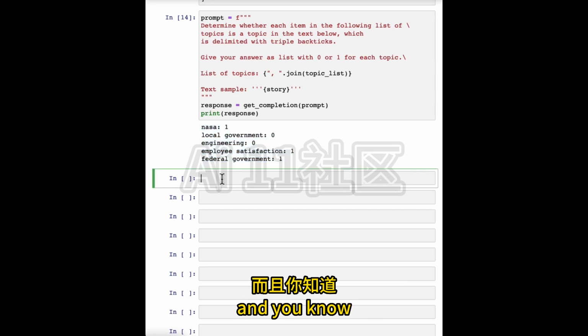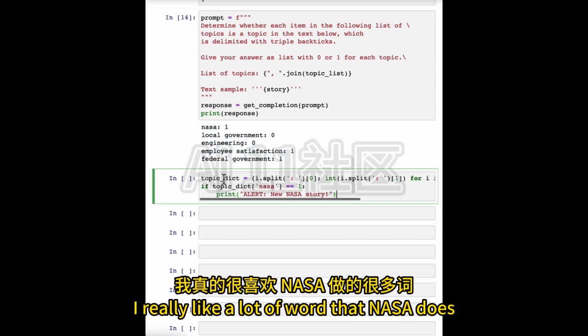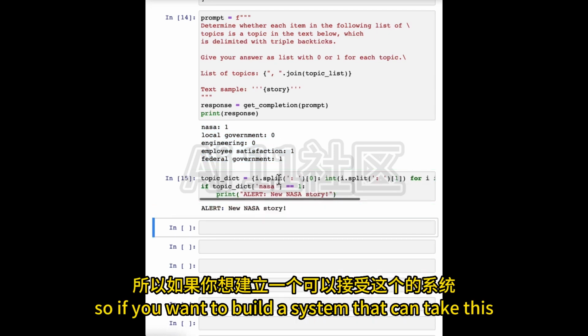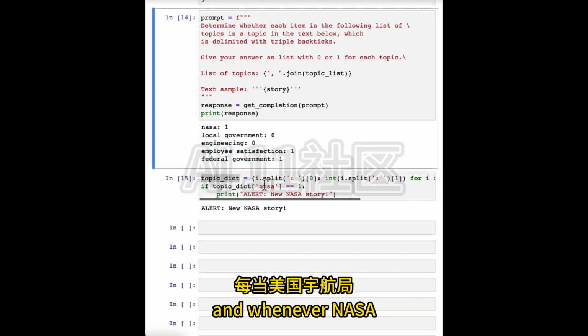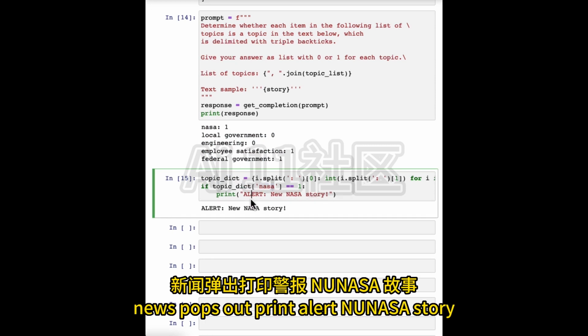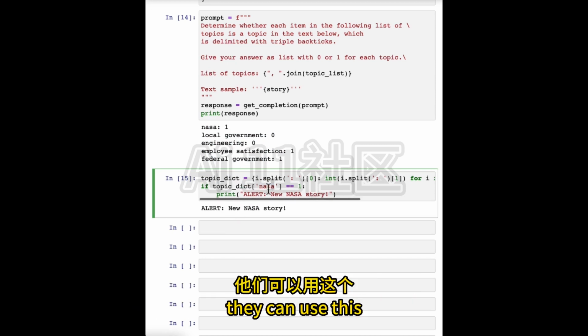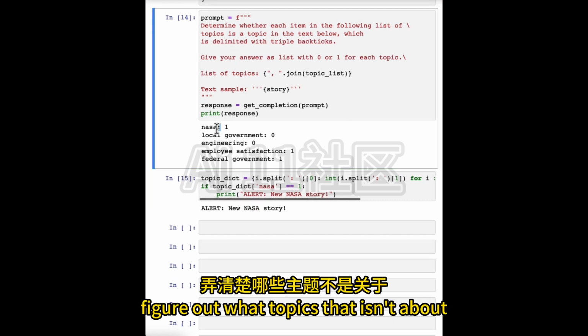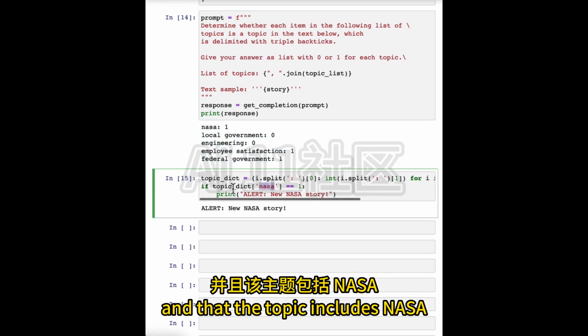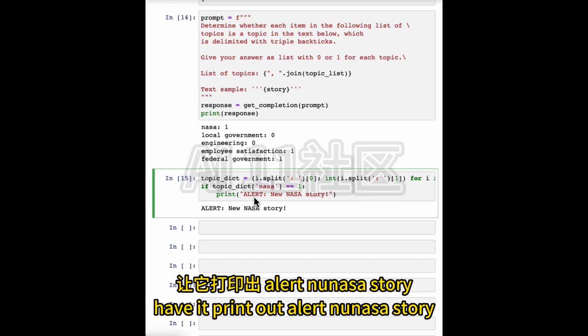And so if you want to generate a news alert, say, to process news, and I really like a lot of the work that NASA does, you can build a system that takes this information, puts it into a dictionary, and whenever NASA news pops up, prints "alert, new NASA story." They can use this to very quickly take any article, figure out what topics it is about, and if the topic includes NASA, have it print out "alert, new NASA story."